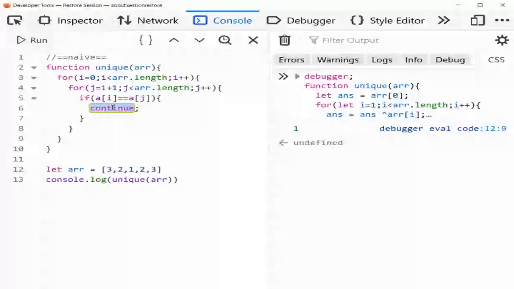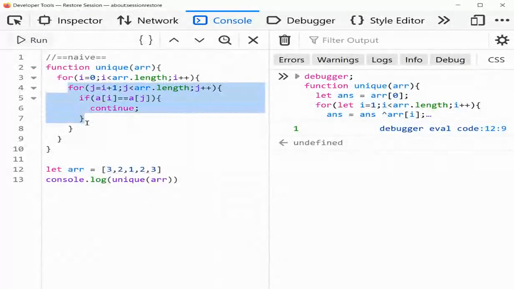Okay, if you do continue, then it will continue the j's operation, it will just suspend the j's current execution. But if you break, then it will break outside the loop. Fine. Okay. So you want to try this? Do you want to try this on your own?